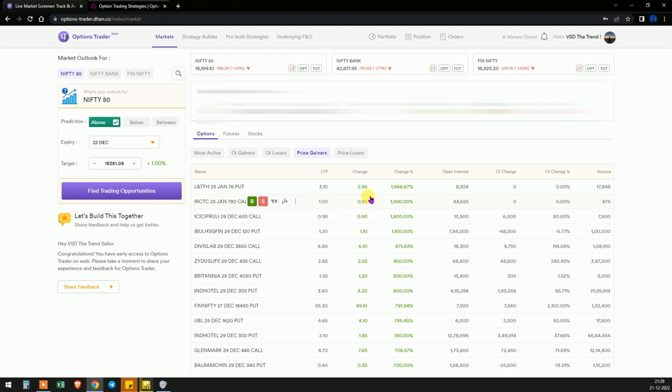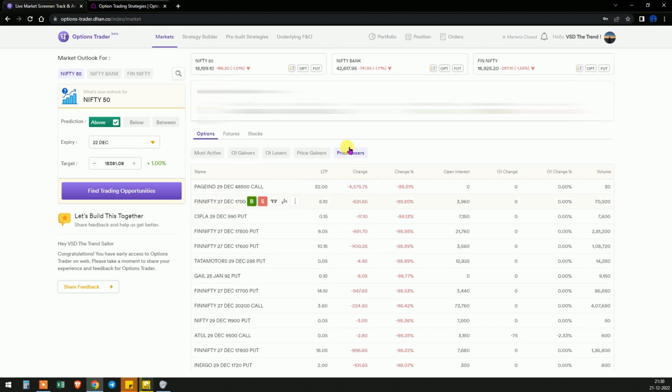Price gainers refers to the LTP change, the highest gain. Holy shit, 2000%. The top contracts you see, mostly the top five contracts, are usually contracts that just opened fresh, so that's why. So we have covered the markets tab pretty much here.